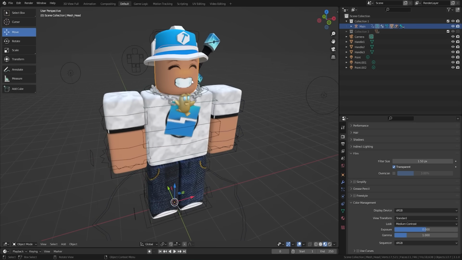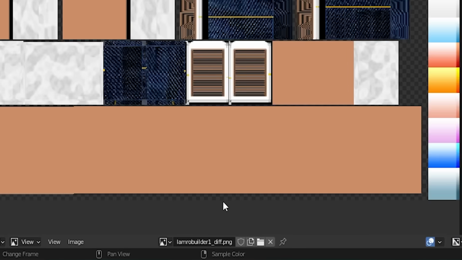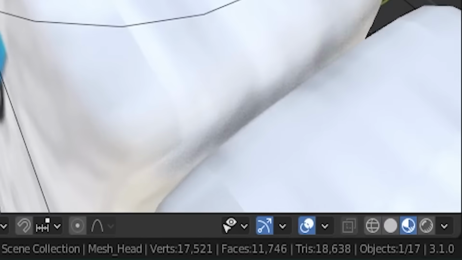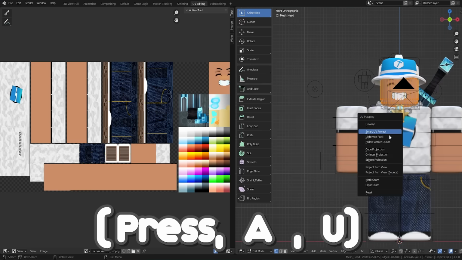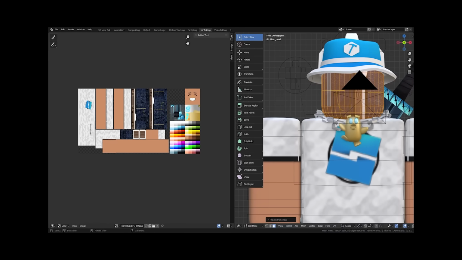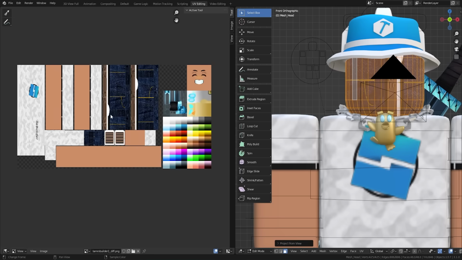Ooh, one more thing. I'm gonna go to the face, go to UV editing, switch this to our main thing right here. There we go. Material preview over here. And then we're gonna tab into edit mode, press A, U, and project from view. All right, so this is a glitch. It's supposed to just show up over here, but it's not, and I'm not sure why.